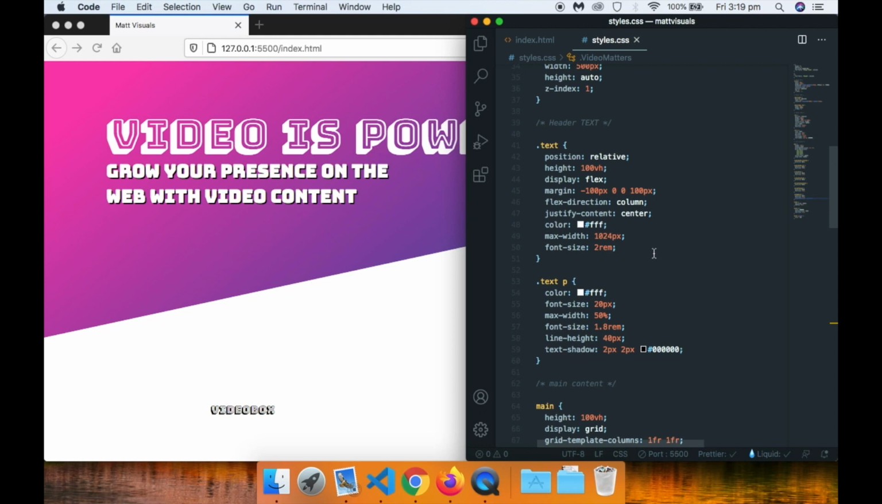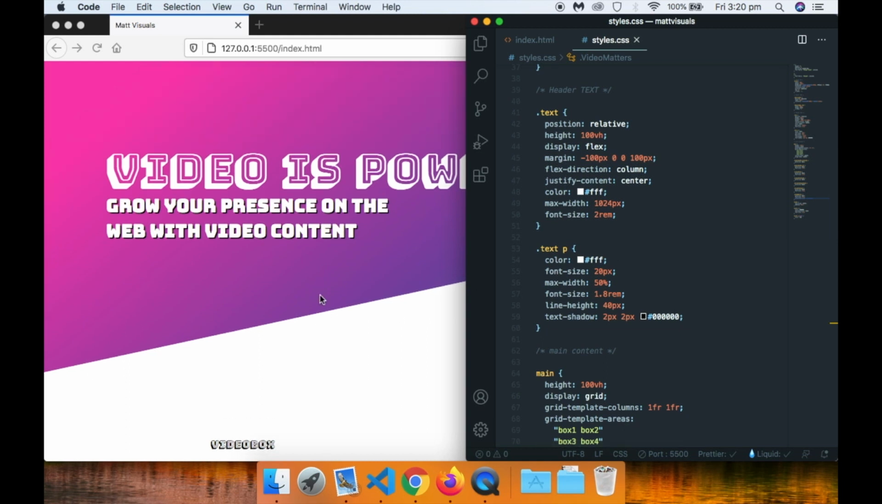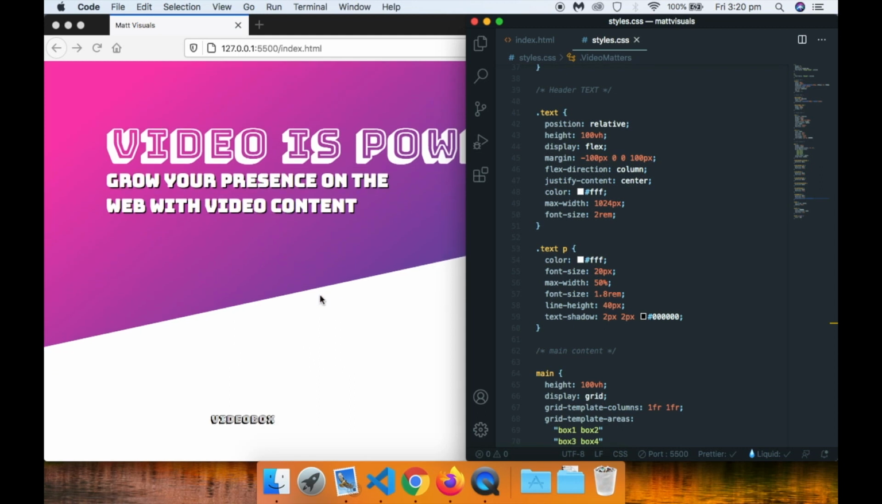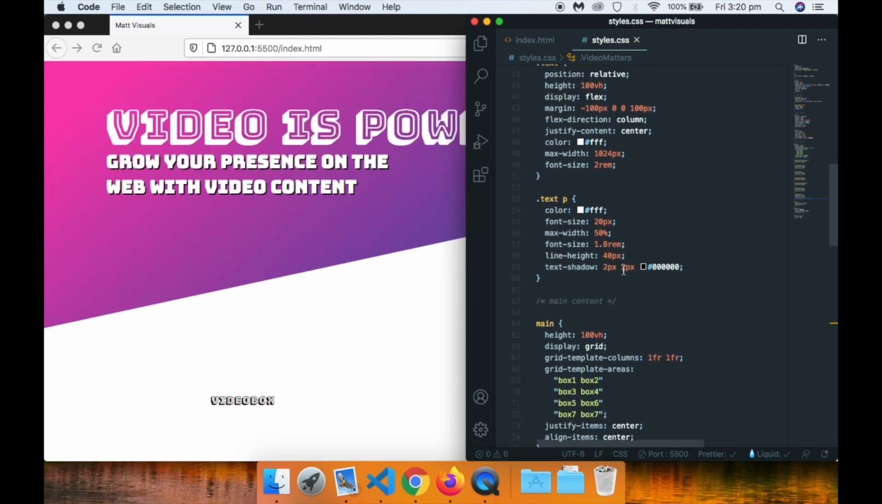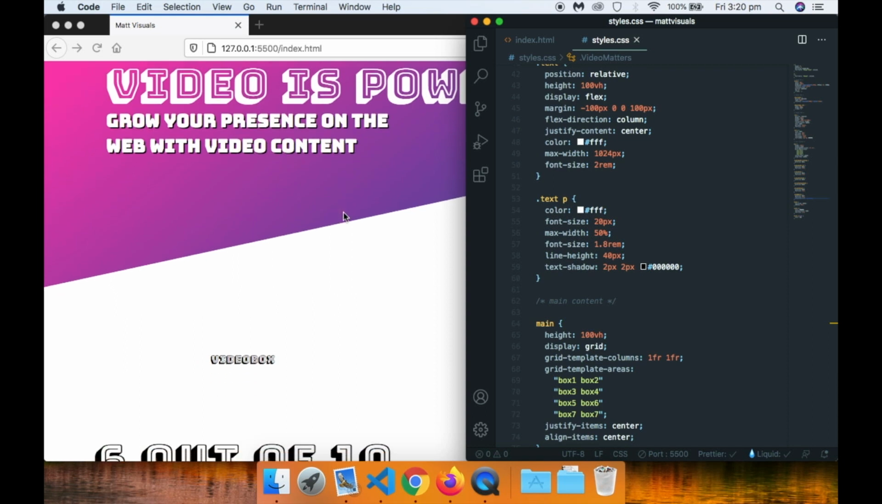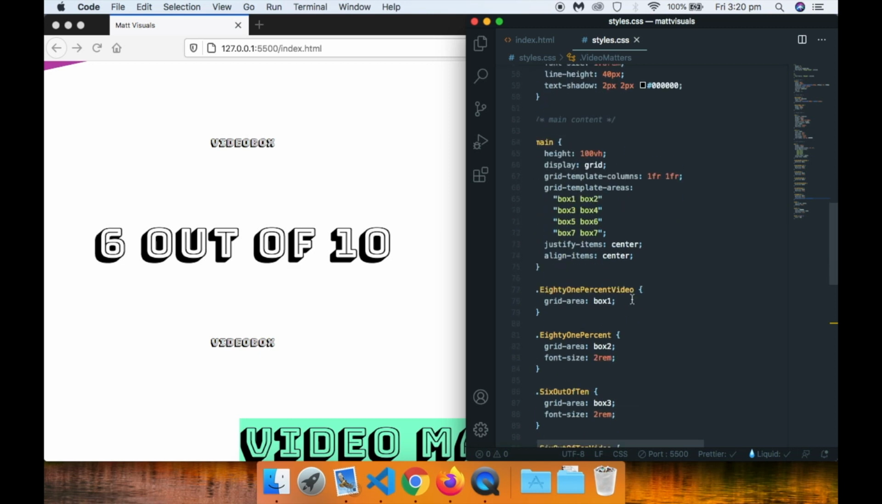Just a bit of a display flex on the texts and the paragraph as well. Some changes in margin and the font size and that sort of thing. And I decided to put a cheeky little text shadow on the paragraph as well, because it gives a little bit more pop to the grow your presence on the web with video content, I find. And then, yeah, it's pretty straightforward.